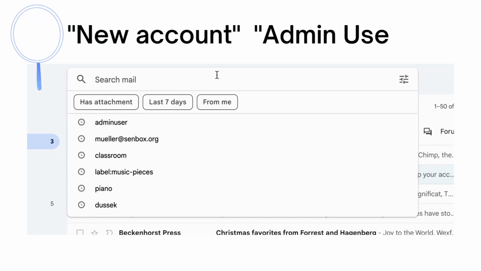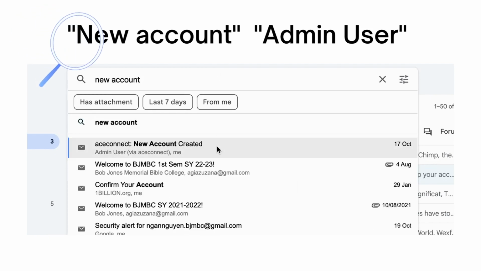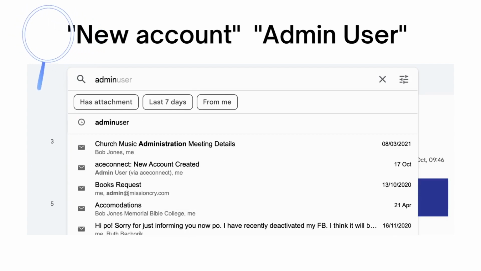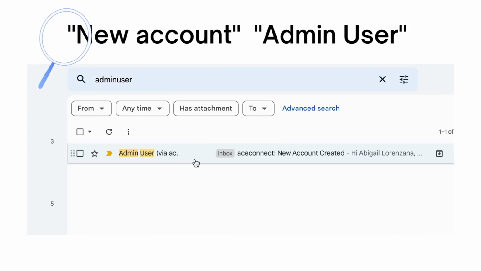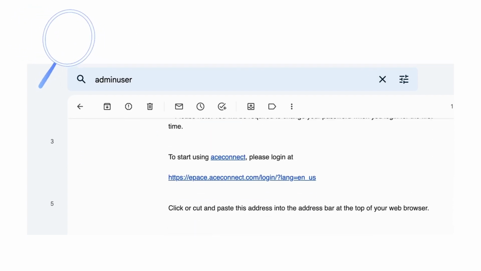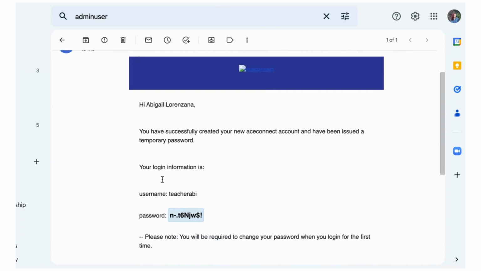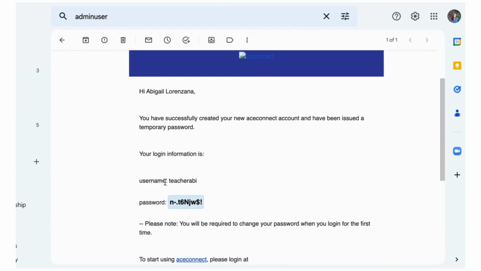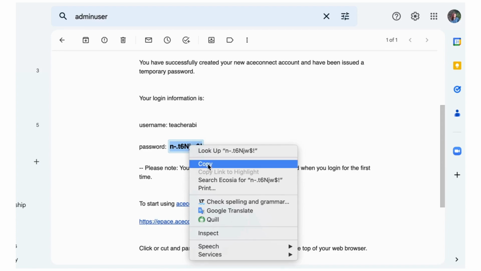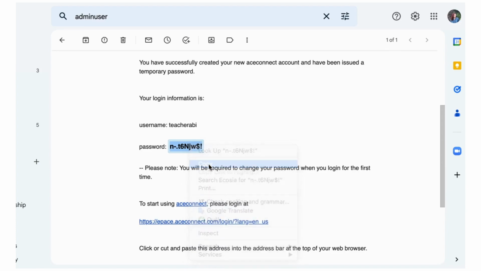When you're going to your Gmail account again, search new account, or you can search with admin user, and you'll find the details of your username and your password. This is only a temporary password. You will have to create a new password later on. And in creating a new password, you must have at least 8 characters.